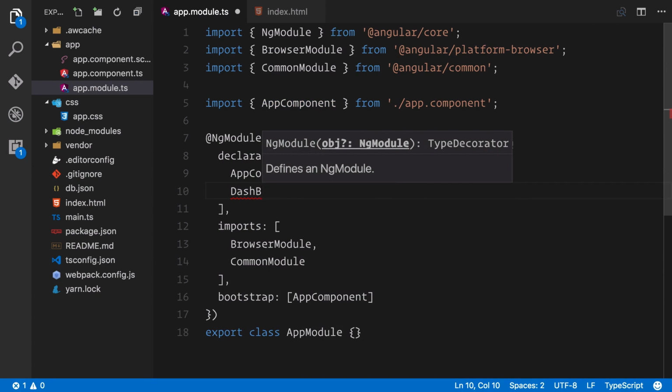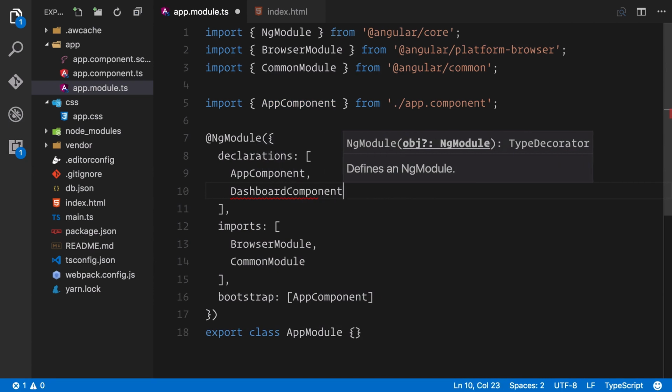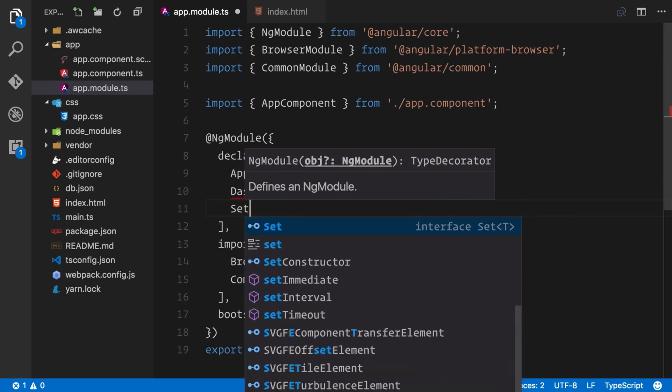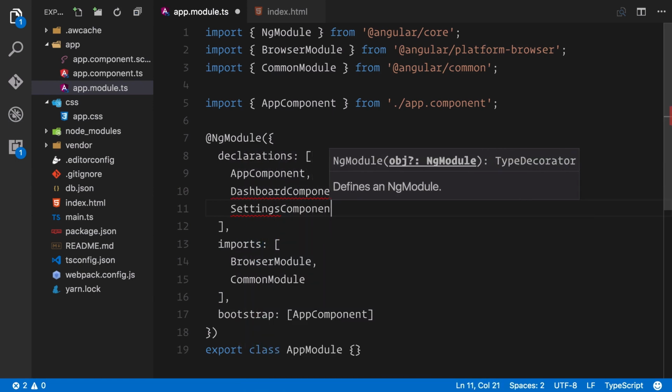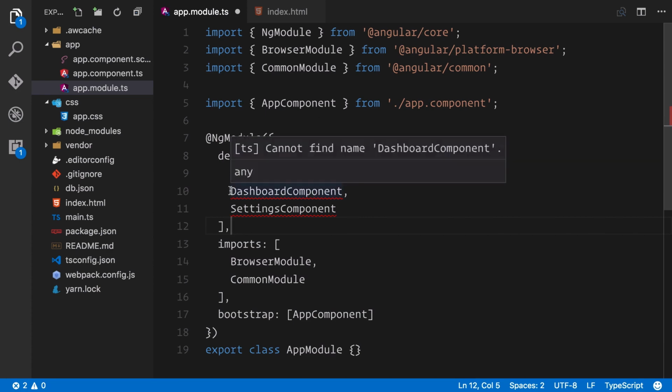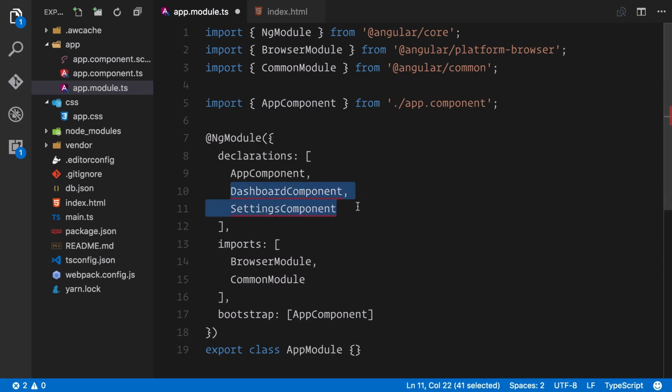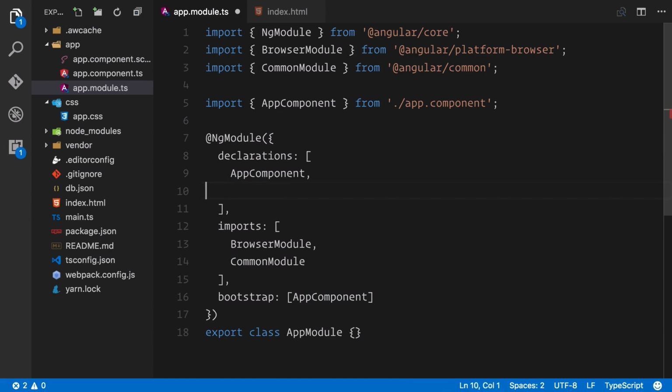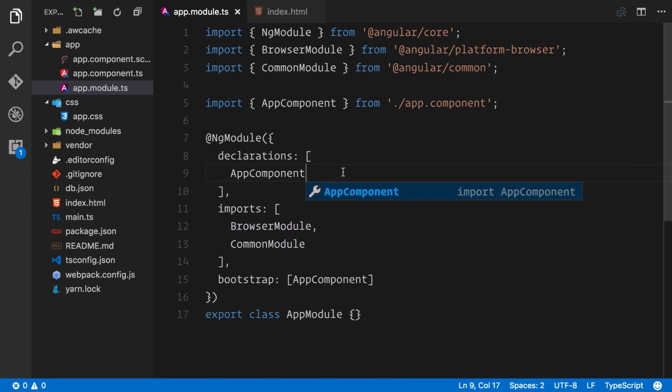So maybe we could extend our application. So in the future, we might want to add something like a dashboard component, and these things would live inside of here. So essentially, we'll just include a list of components. So we can do SettingsComponent, just to give you an idea of how we register particular components inside a module. So we'll remove these because we do not need them, and let's go back to the browser and make sure everything is working.